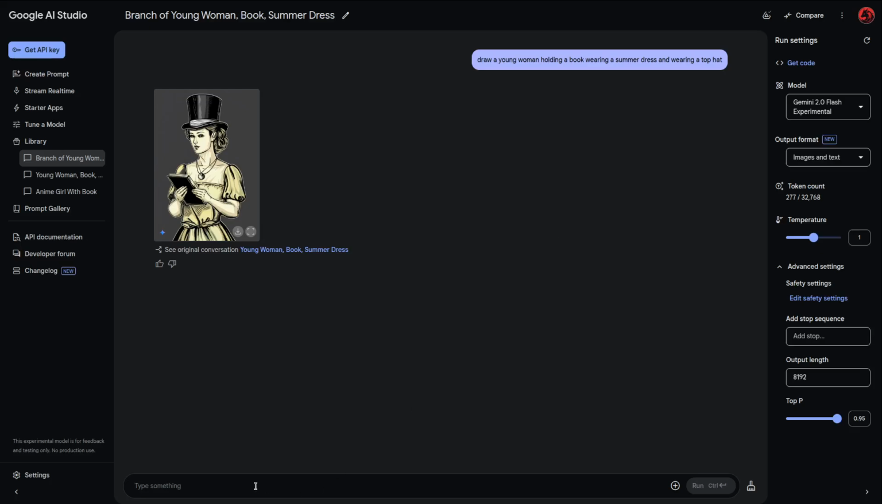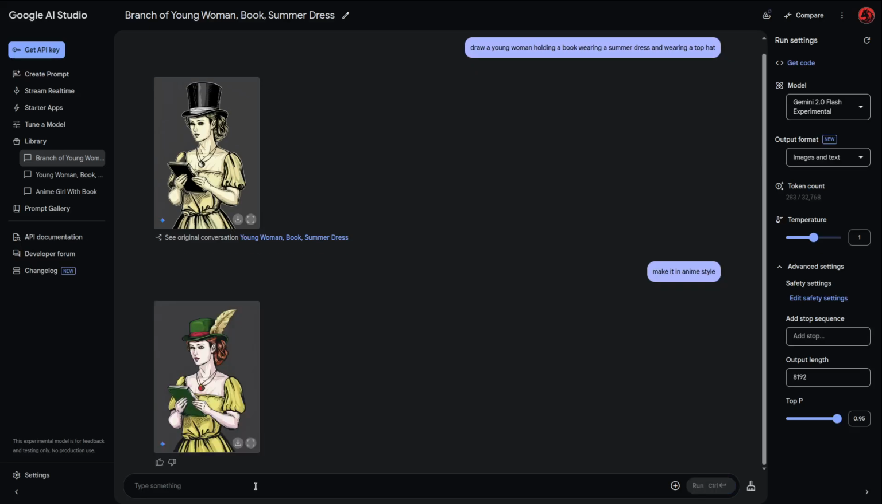Can we change the style? Make it in anime style. Let's go. That's, yeah, that's a bit too much to ask for. It kind of looks Irish somehow. I think that's the color palette used.